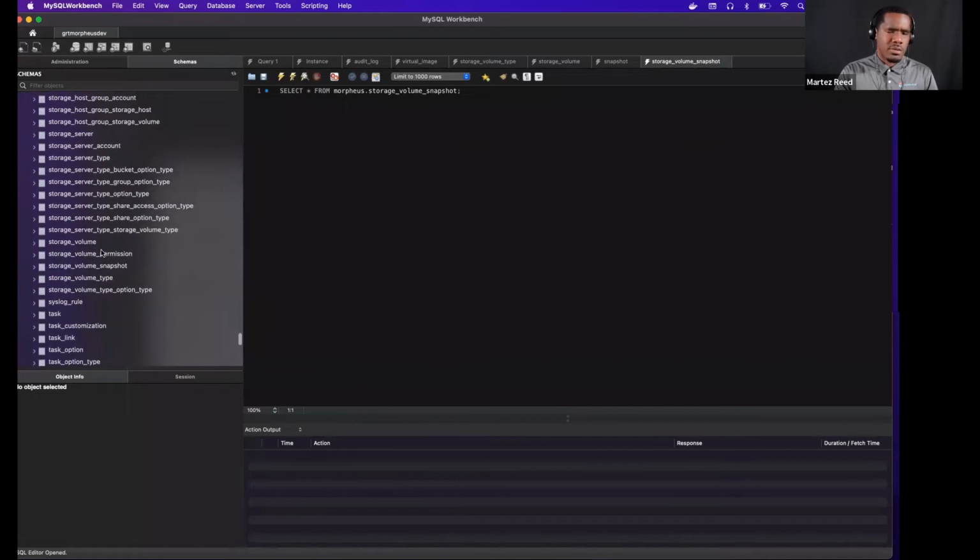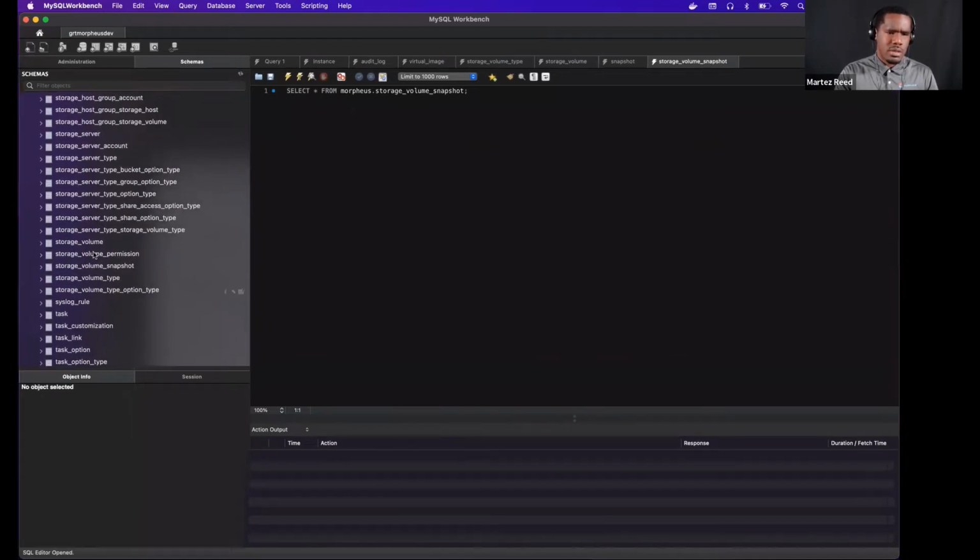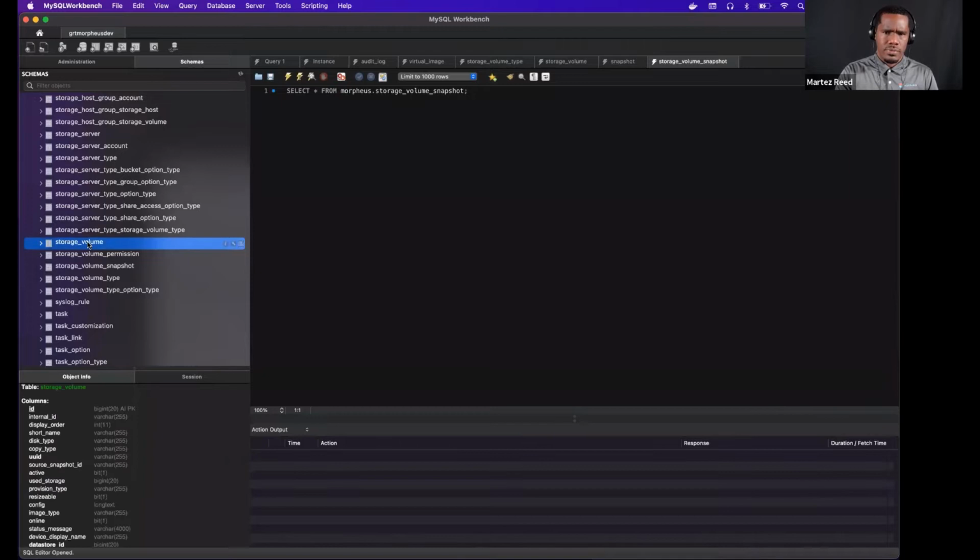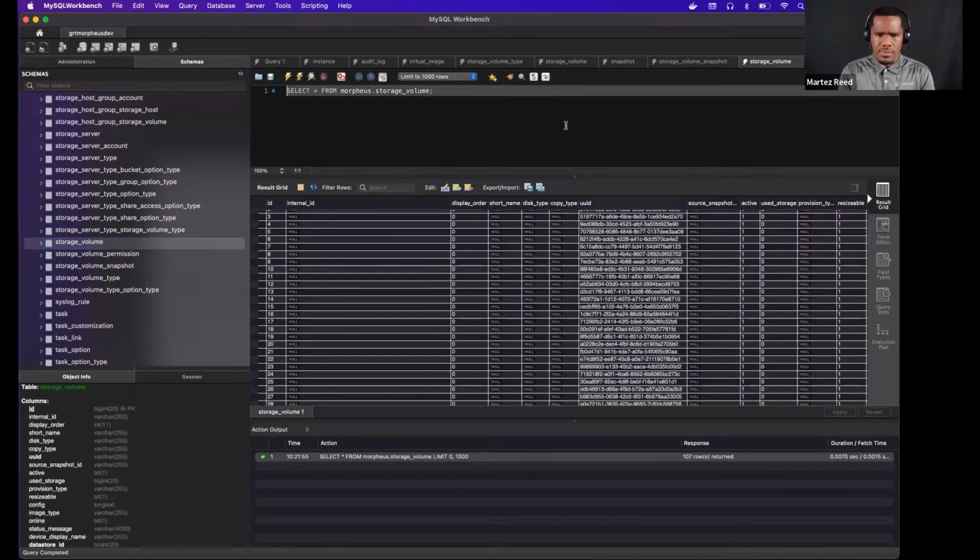All right, so in our particular case, we want storage volume. Storage volume is the table that we want. Certainly we see a number of other storage volume-like tables, whether it be permission, type, snapshot, and so forth. So in our particular case, let's do storage volume.